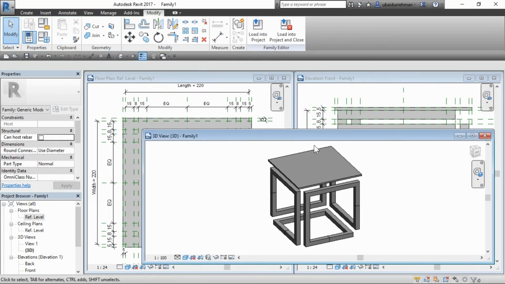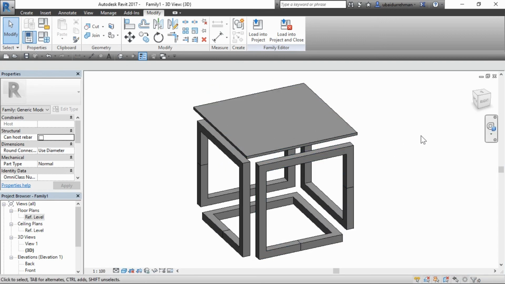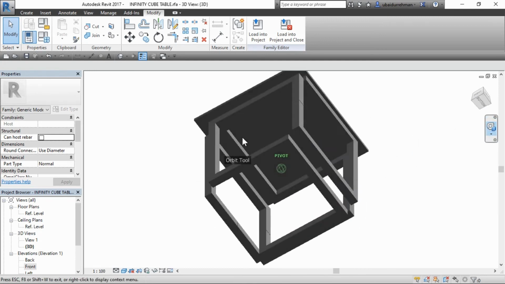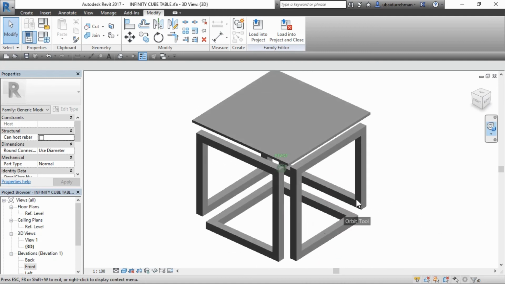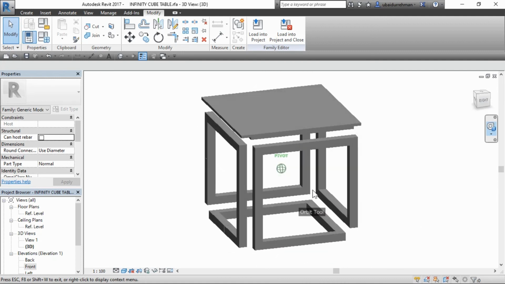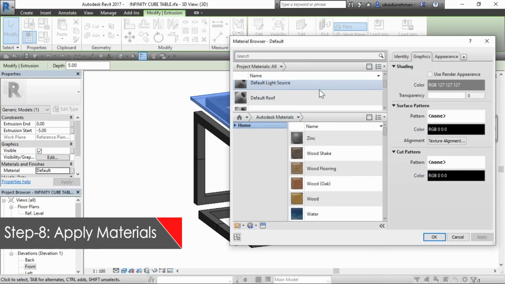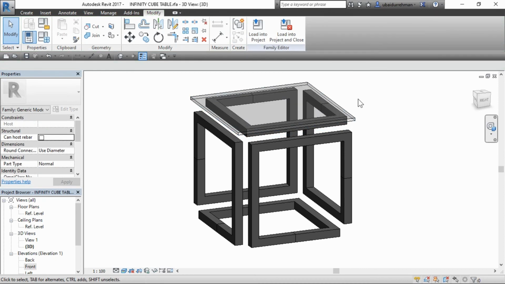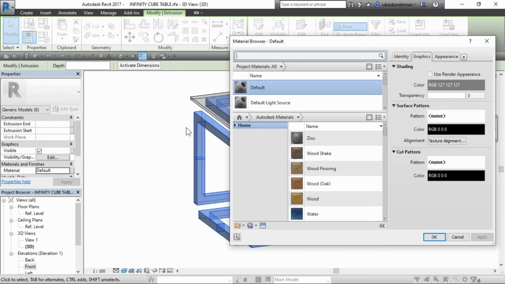And that's it. We have successfully modeled an infinity cube table. Next we can change the visual settings to realistic and apply some materials. We can apply glass to the top of the table and wood to the frame.